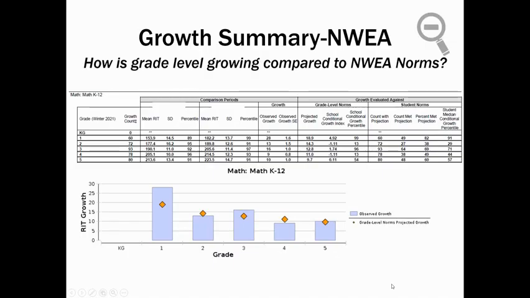This report shows the growth a group of students has demonstrated from one MAP test to the next. This growth is then compared to the growth that is projected. Here you will see all the grade levels in the first column and the number of students represented by each grade level. In the comparison periods, you will see whatever test events you have chosen, either fall to winter, winter to spring, or fall to spring. For each of those comparison periods, you will see the average RIT score for that group of students, the standard deviation, and the average percentile rank for that group of students, for both the initial and the final period that you've chosen.